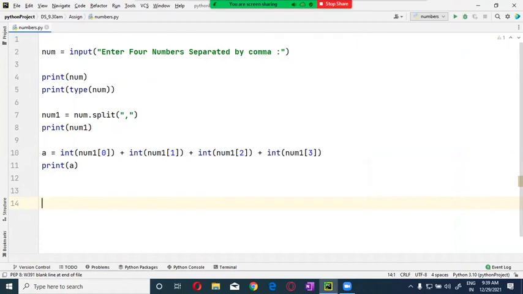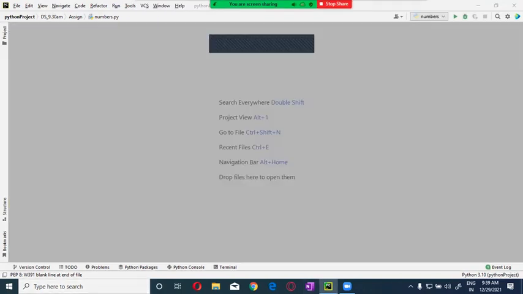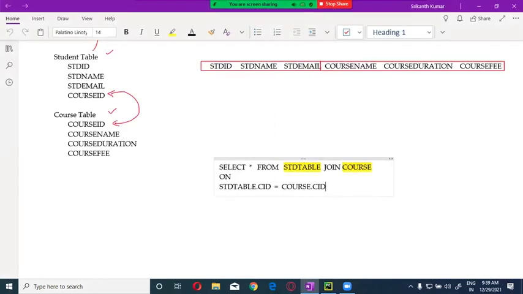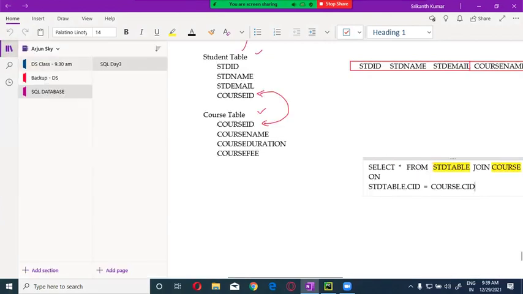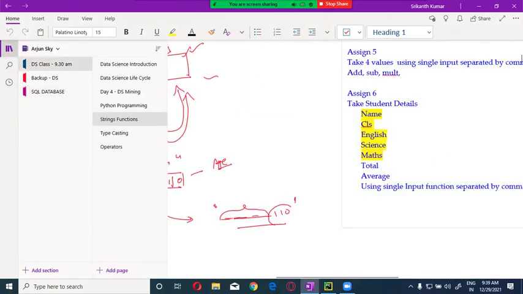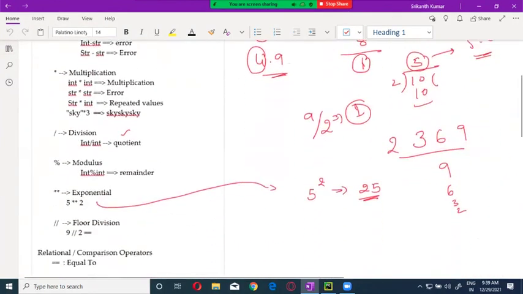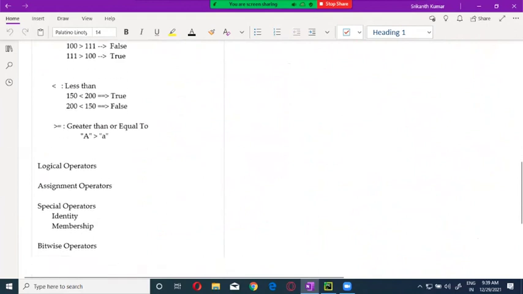Last class we have seen the relational data type, and today we are going to see the operators. We are going to see the next one called the logical operator. So what is a logical operator?